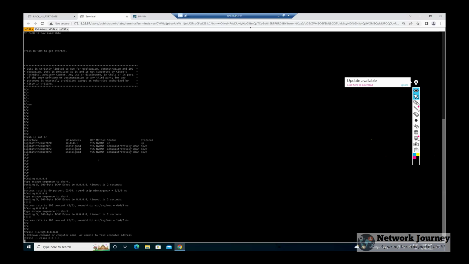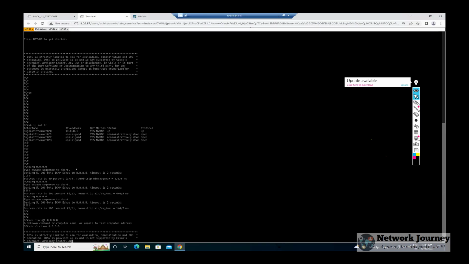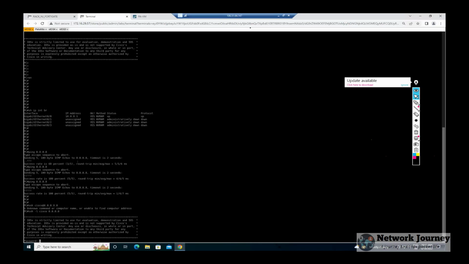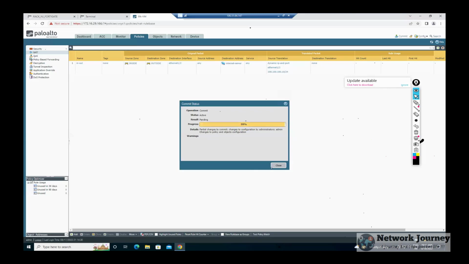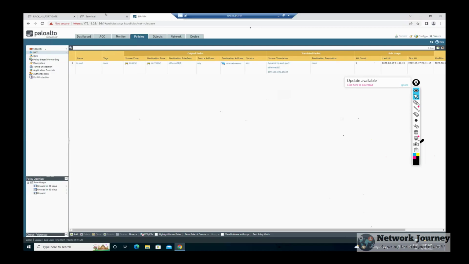I think it should have committed by now. Let's see if we're able to capture the traffic before the NAT kicks in. Okay, the changes are committed.